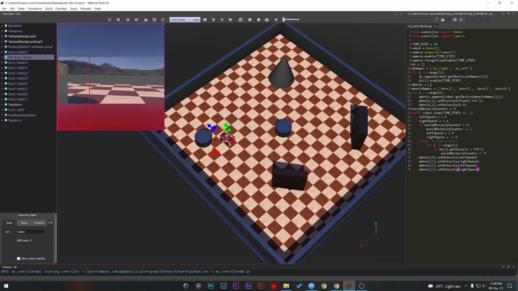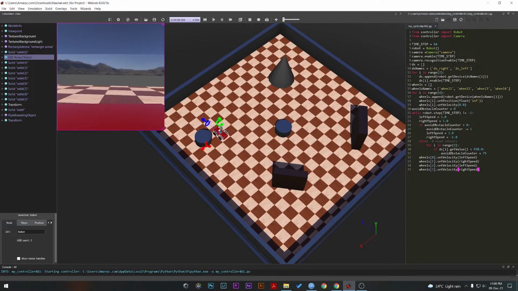We go into this while loop if it's not equal to -1. If anything but -1, we go into this while loop. So the left speed and right speed are set to 1 if it doesn't detect any obstacle. However, if it detects any obstacle, the avoid obstacle counter will be greater than 0. So we go into the safe condition. Here, the obstacle counter will be decremented and the left speed will still be the same.